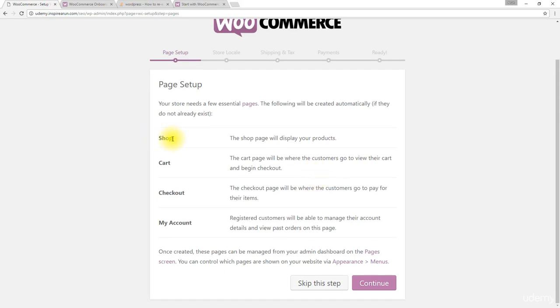The first page is the shop page, where all our items will be displayed. The second page is cart, where the customers can add products, and then go to the third page. This is checkout, where the customers can pay and enter their details. The fourth page is my account page, where the registered customers can manage their account details, their past orders, and addresses. WordPress asks us permission to create these 4 pages.